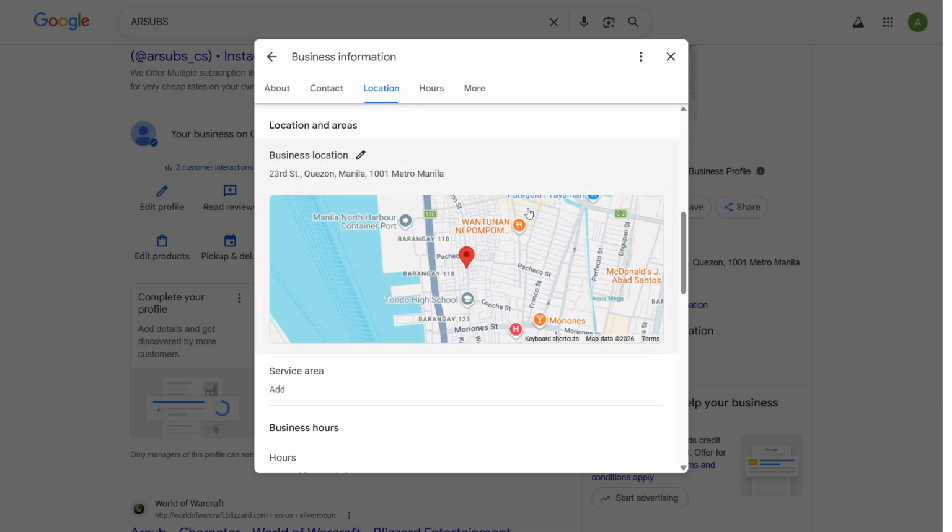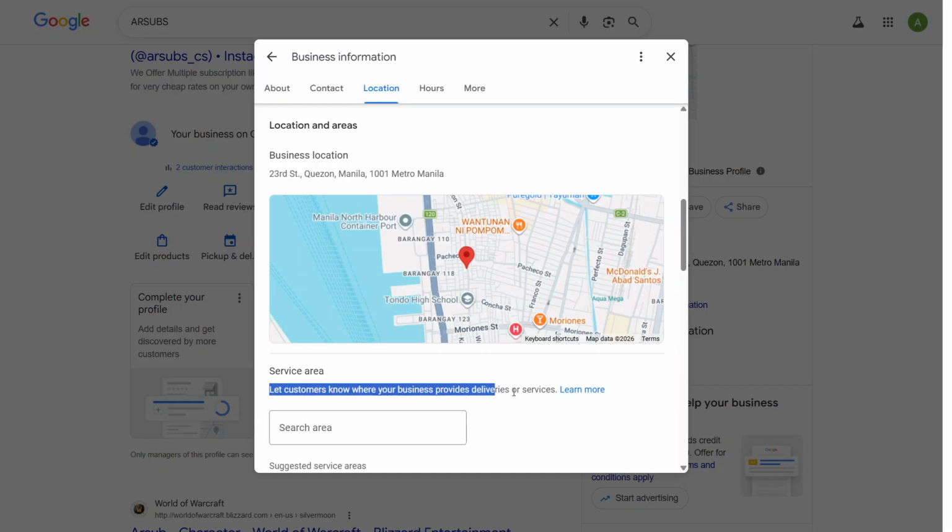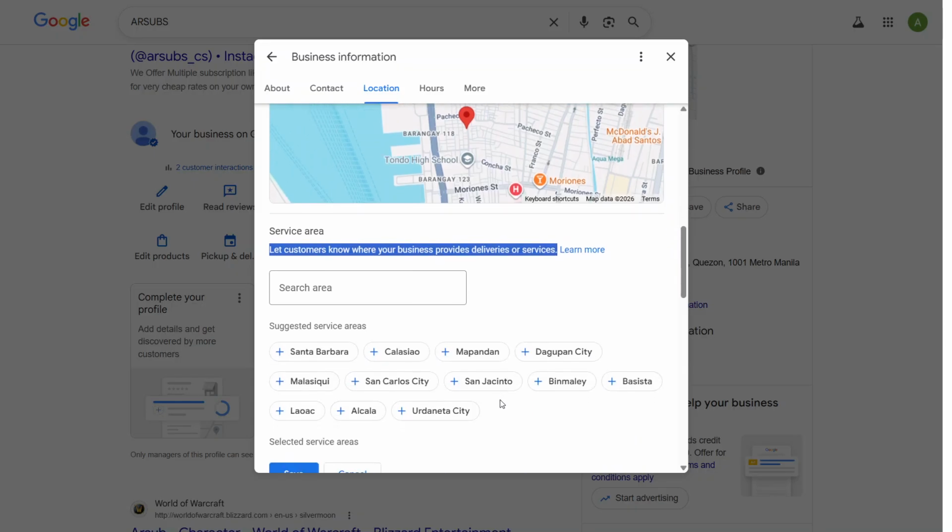On the Location tab, you'll see a section called Service Area. This is the key feature for adding multiple locations without creating separate business listings. Service areas allow you to tell customers which cities, neighborhoods, or regions you serve, even if you only have one official business address. This is especially important because each Google business profile can only have one physical address. Instead of trying to create multiple profiles for the same business, which can cause issues, you'll list your additional locations here as service areas. Click on Service Area, and that section will expand.